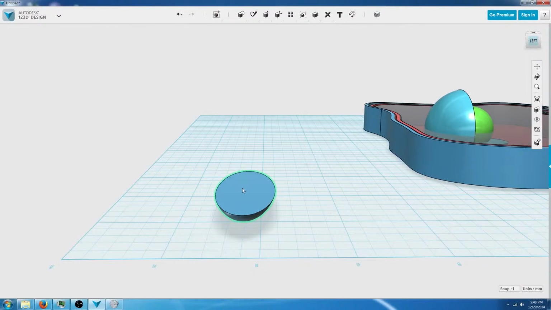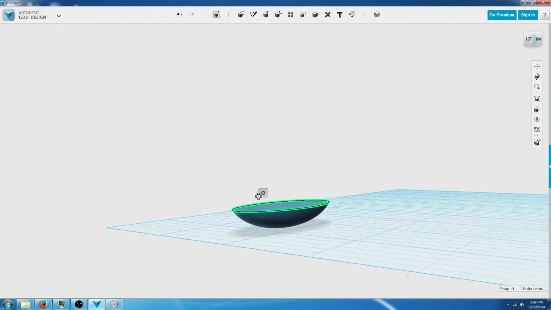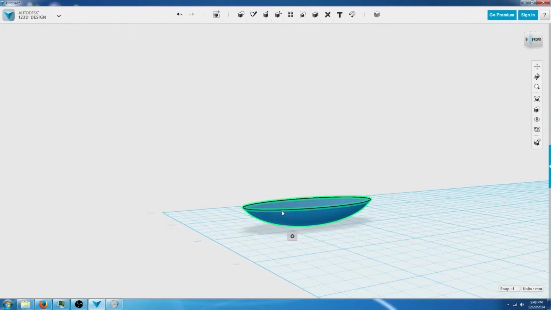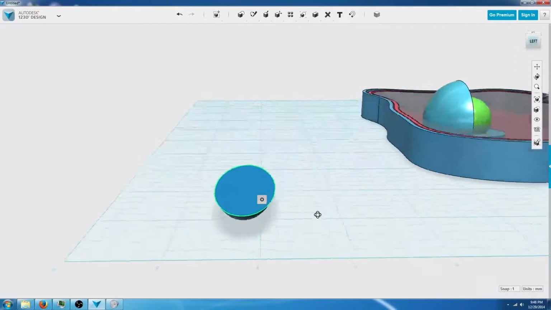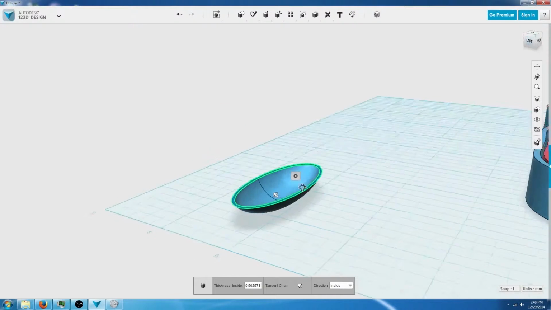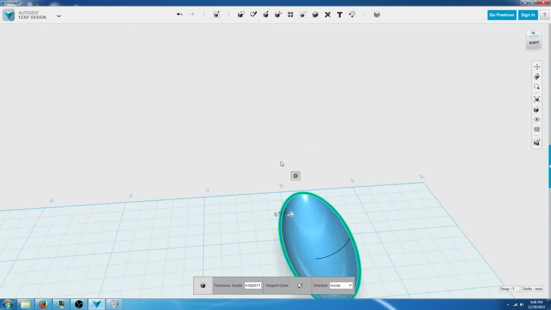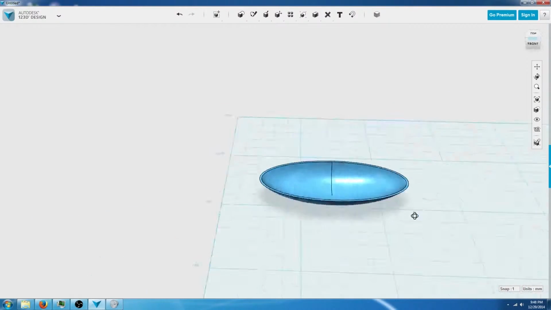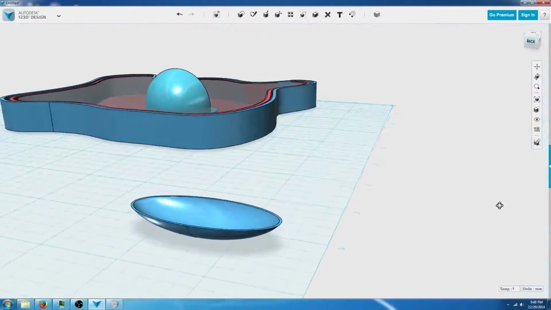Now what we're going to do is select this, and click again to select the top. As you can see, you can select the different parts, and we want to make sure we have this top part selected. We're going to click this gear, and click shell. And as you can see, it empties out or hollows out the middle. Just like this.